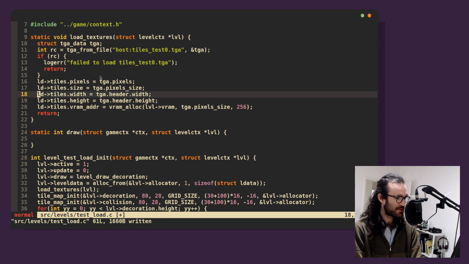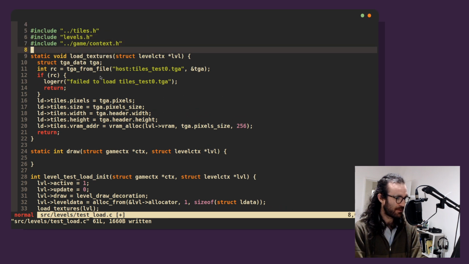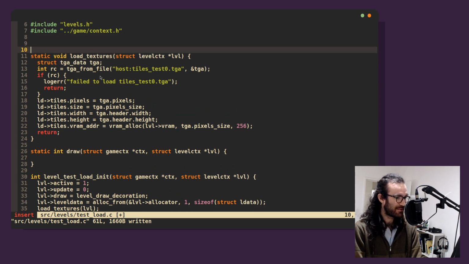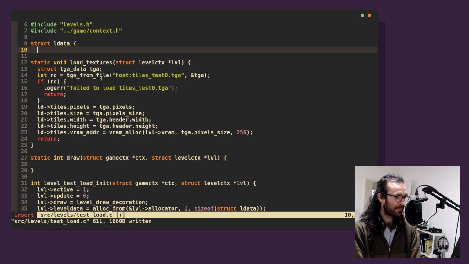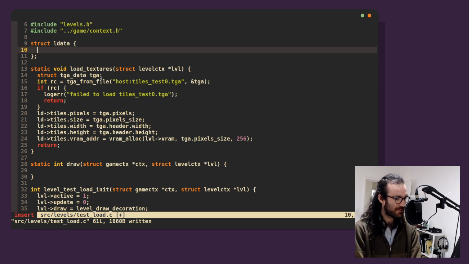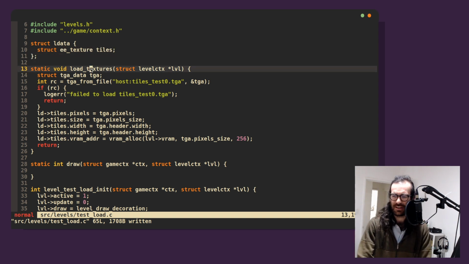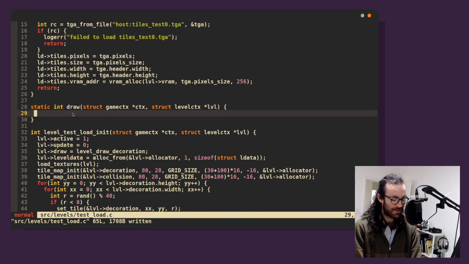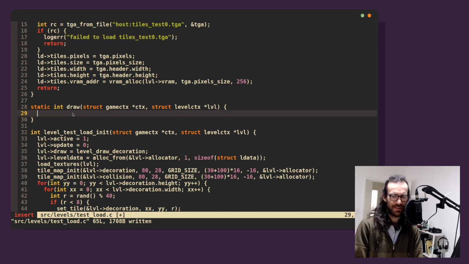So we load this into level data, which, did I delete all the level data definition? I did. It's so dumb. Let's go struct ldata, and all this has is a tiles struct EE texture tiles. An EE texture, EE in this case being the emotion engine. I didn't really explain this name before, but this is just how we represent a texture on the CPU that may be uploaded to the graphic synthesizer VRAM at some point.